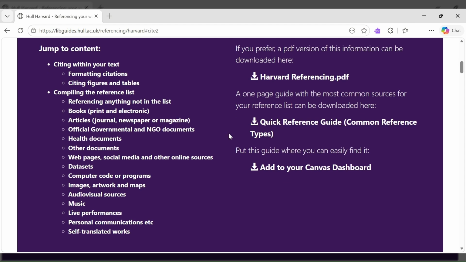On the left-hand side, you will see a list of contents with links that take you directly to the part of the guide that you need. For example, if I wanted to write an in-text citation for a figure, I would click Citing Figures and Tables. Or if I needed to find out how to reference a journal article, I would click Articles.